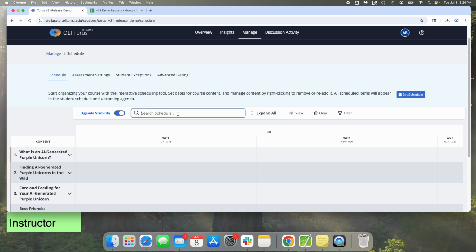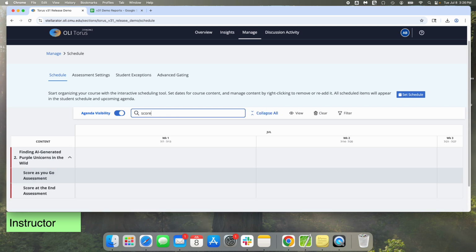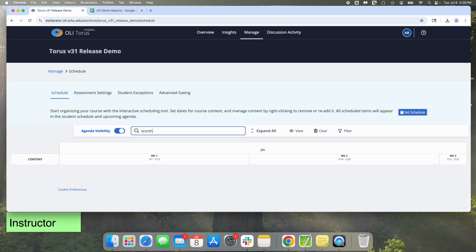So if I'm going to talk a little bit about score as you go versus score at the end assessments in the next section, I have some assessments I set up for that. If I just type in score into the search here, it already is going to come up, and you'll see it makes it a little bit easier to find what you're looking for, especially for a larger class. But then I can collapse all, or I could expand within this.